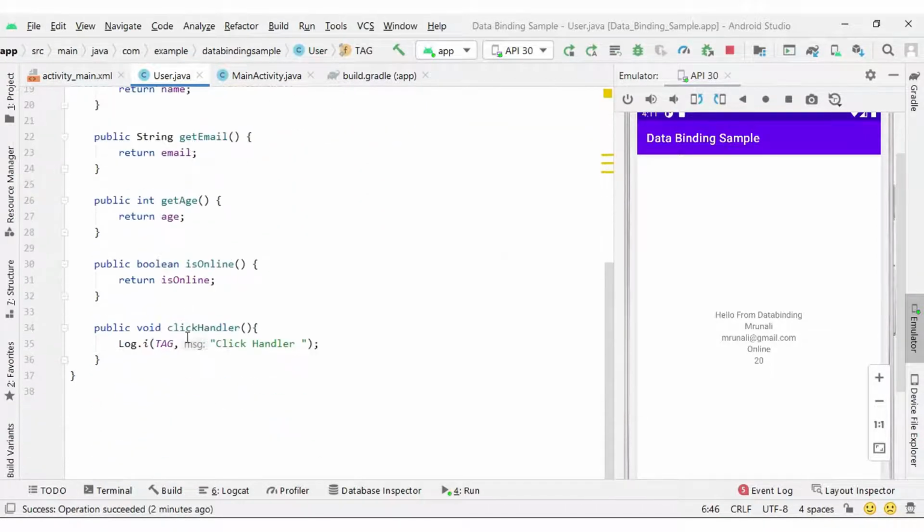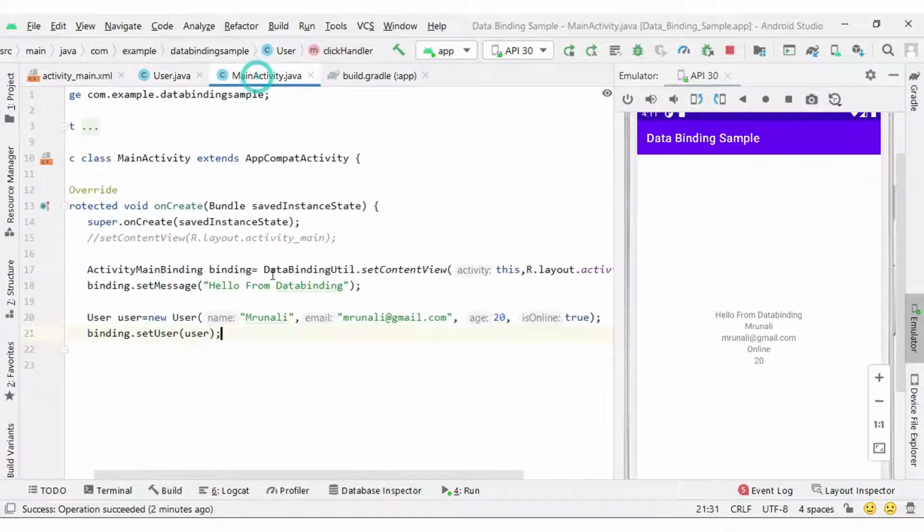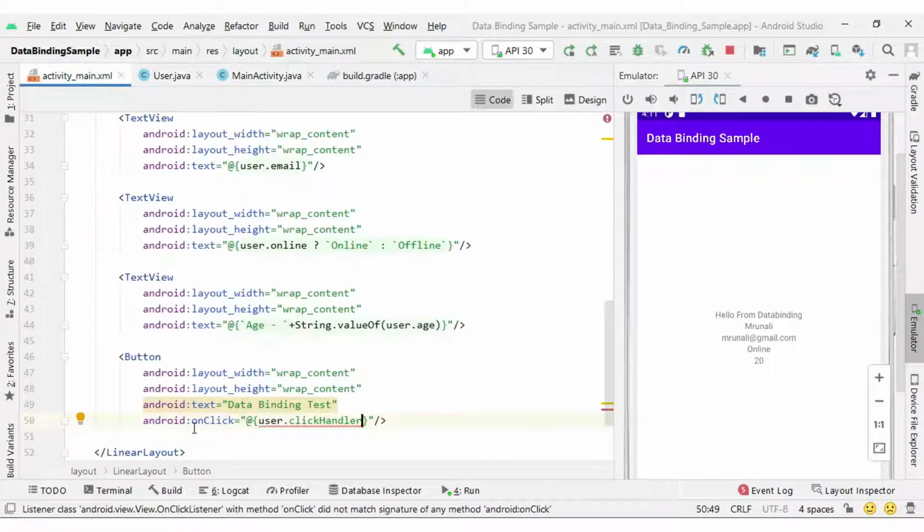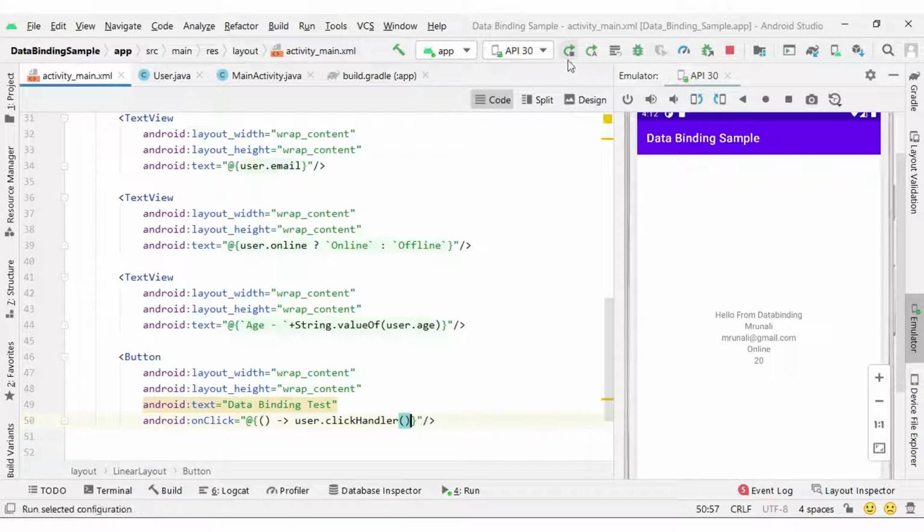This is how I have created the clickHandler method, and that method will get called from the button's click event. It is showing some error right now. The reason behind the error is that while creating the event you need to provide it with the help of a lambda expression. Lambda syntax we need to write here. You can see round brackets, arrow, and then after, user.clickHandler with round brackets. This is how I can call my method. Let me run and test the output. So I just click on run.